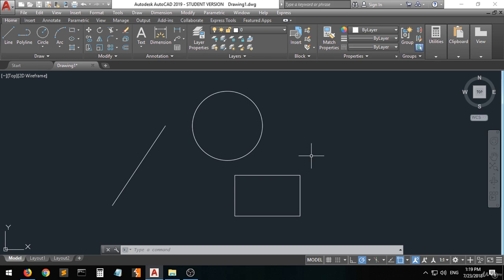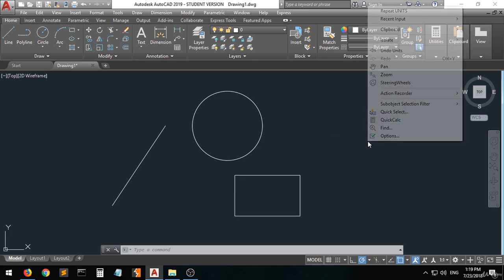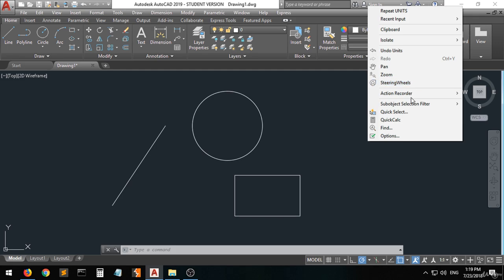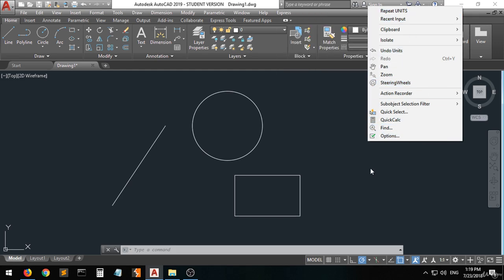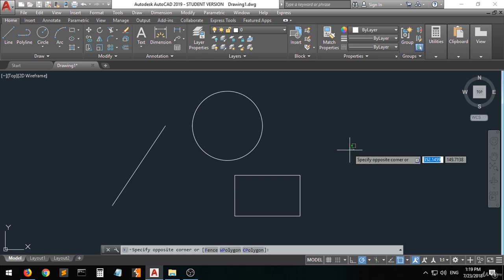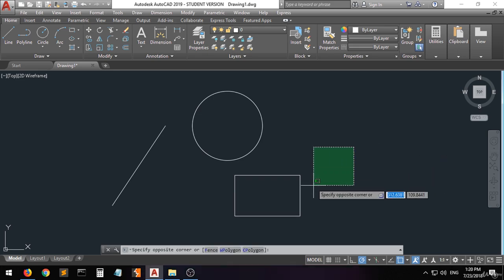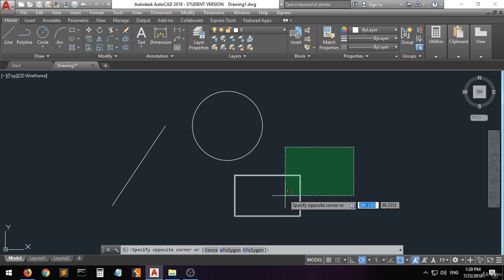And when you use the mouse, you have the right click, the left click, and the mouse wheel. When you click on the right click, you can see that a list has appeared to you. You have some options in here. And when you click on the left click, you can see that a selection box has been activated.